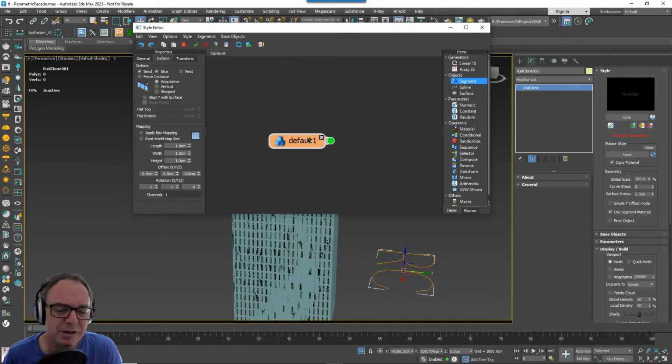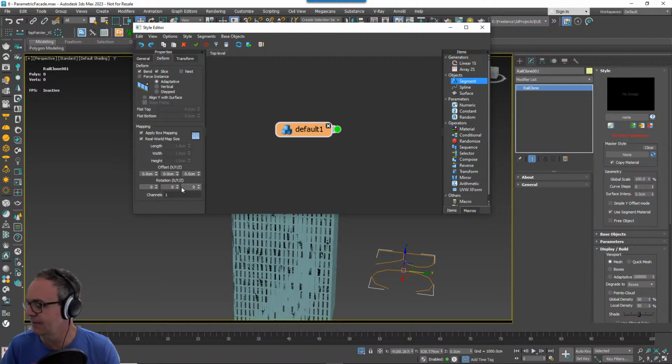But we did try to make that a little bit easier by adding additional rotation properties down here for when you're using box mapping. So you now have the ability to rotate separately on the X, Y, and Z axis. So that can help in those cases. And I did manage to get corners working with that. It's still not an easy process, but sometimes that's the nature of working parametrically.